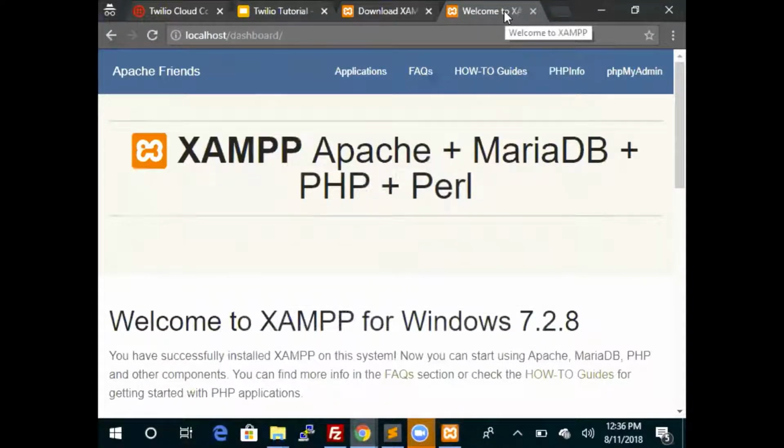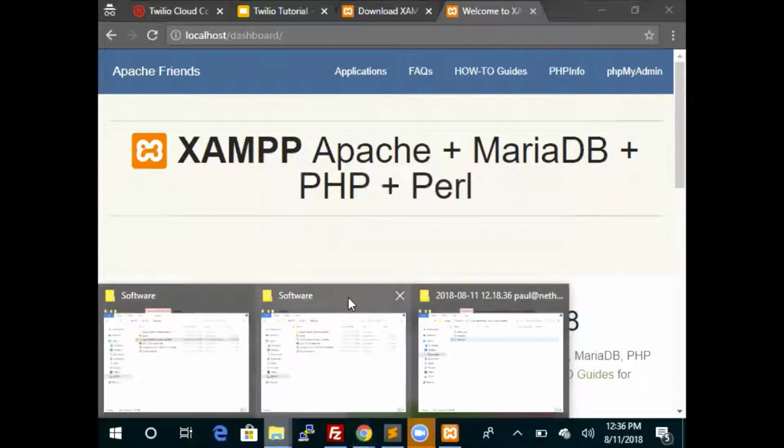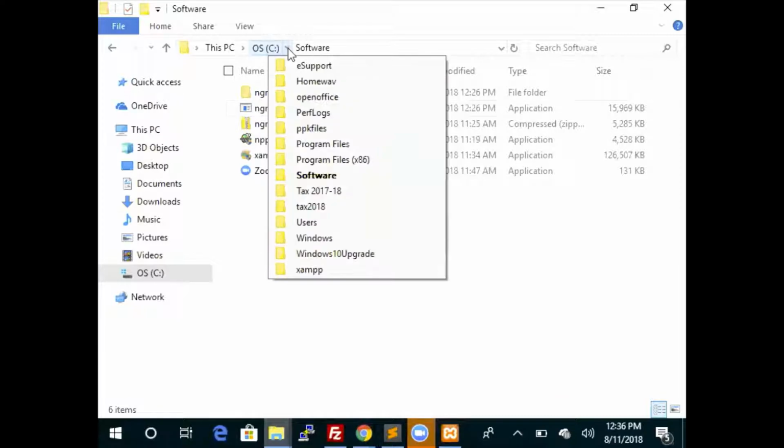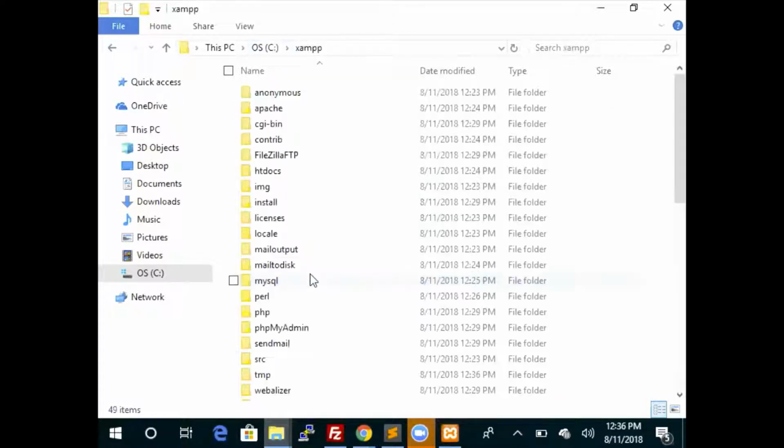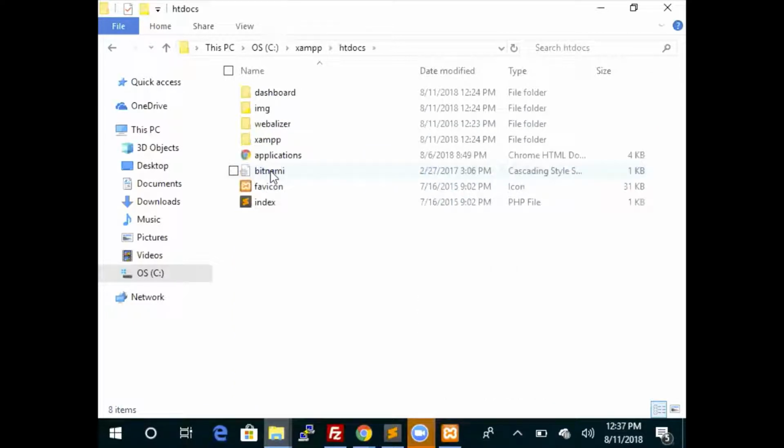Now, let's see where we can create the files for the web server. To do that, let's look into XAMPP, and within XAMPP there is a folder called htdocs. So this is where all the XAMPP files need to be placed.